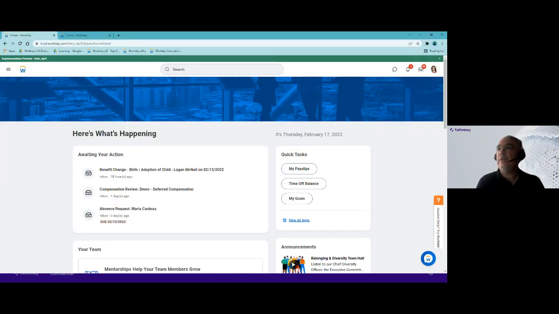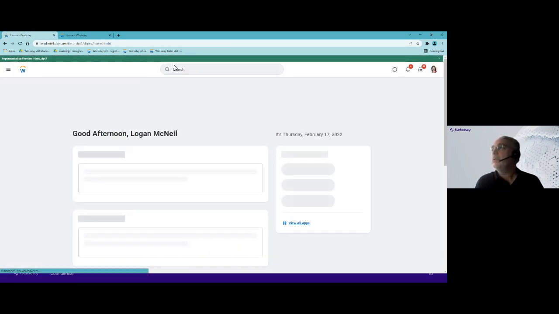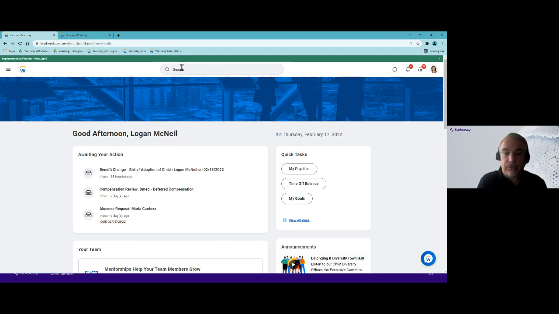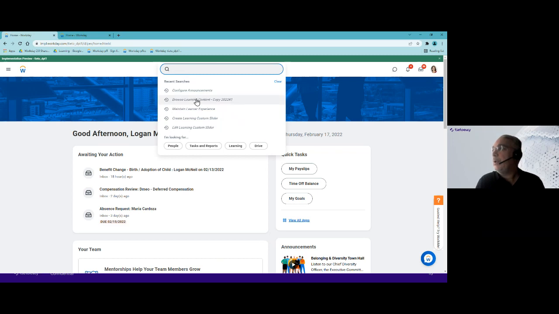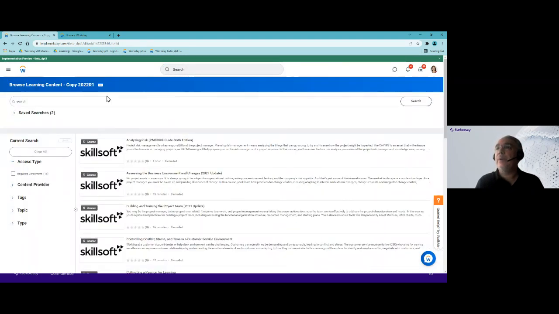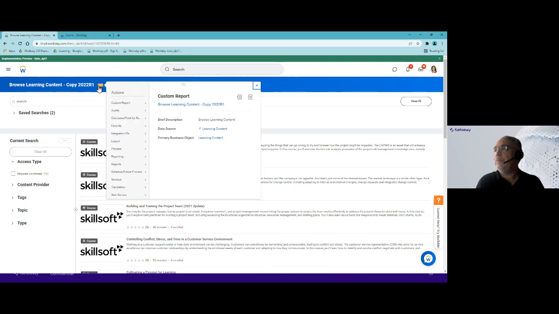Okay, good, we're still active here as Logan, right? To speed up with the time, I've created already a report here. Let me show you. So browse learning content. I've taken the normal browse learning content report and created a copy of it. And the changes made in the report, I'll show you.